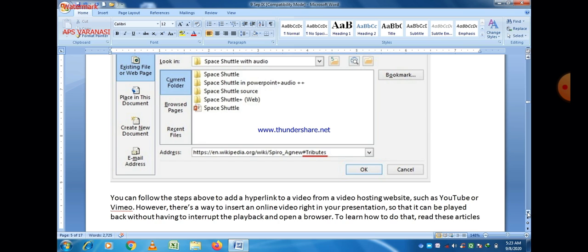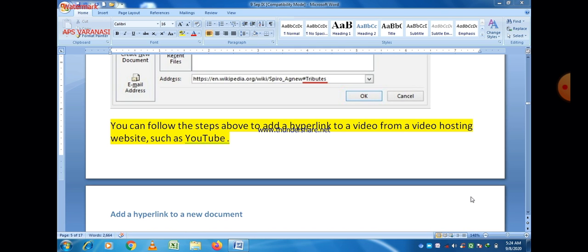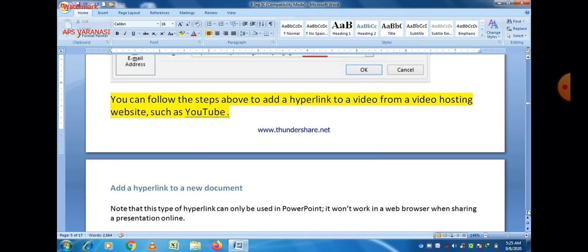And you can follow the steps above to add a hyperlink to a video from a video hosting website such as YouTube also. So you can connect a YouTube video to your PowerPoint presentation. You can follow the above steps to add a hyperlink to a video from a video hosting website such as YouTube.